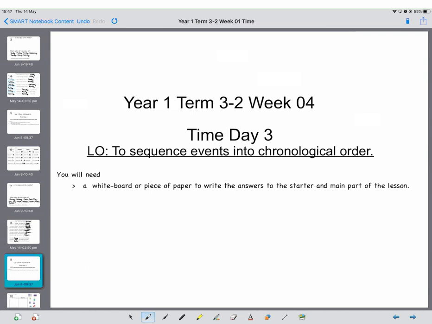For today's lesson, you're going to need a whiteboard or a piece of paper to write the answers of the starter and the main part of the lesson. And that's pretty much it, because you can be drawing your answers to the main part of the lesson, which I'm sure you'll enjoy. So go and get your whiteboards and whiteboard pens, and when you're ready, we'll get going.